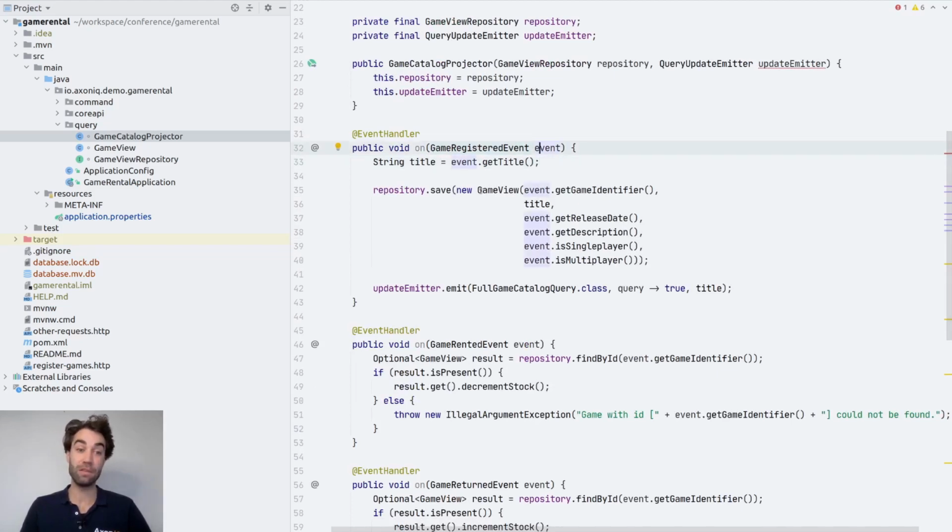This is when we save a new game. Pretty straightforward, but this is also where we emit to the full game catalog query that a new title has been added. So if somebody is tracking the full game catalog query constantly to see when new games are introduced, that would emit an update to that guy or gal who is tracking through the update emitter.